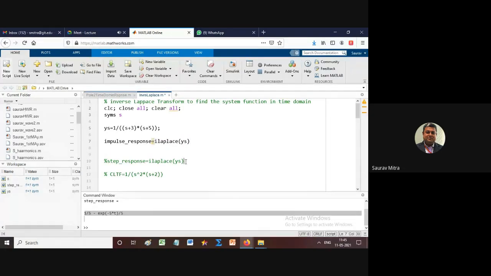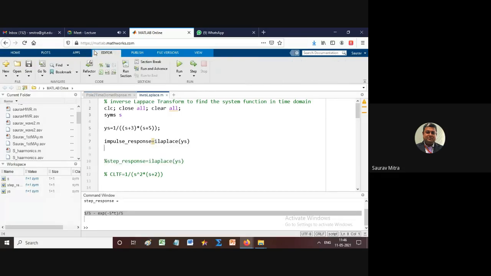So more and more complex systems you have to take. You are defining the system in the Laplace domain. Now Y(s) is the output. I am giving you the impulse response 1 by s plus 3 into s plus 5. So these are two pole systems where there are two real poles on the negative real side of the j omega axis. First find the impulse response, and then we will find the step response. For the step response we'll divide this Y(s) by another s, and we'll see.